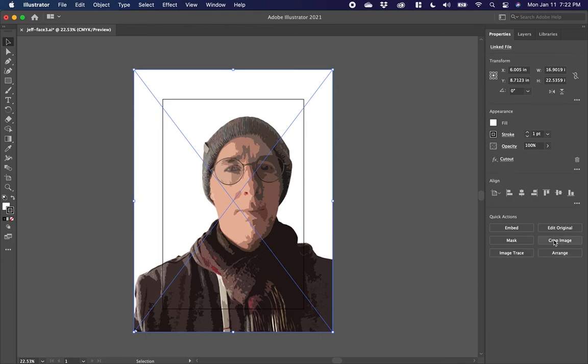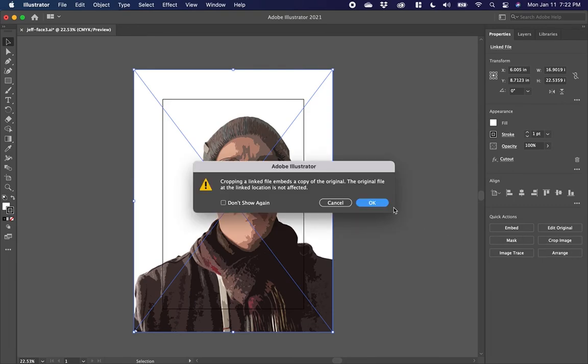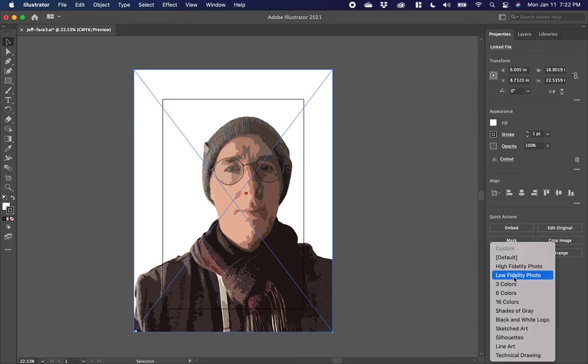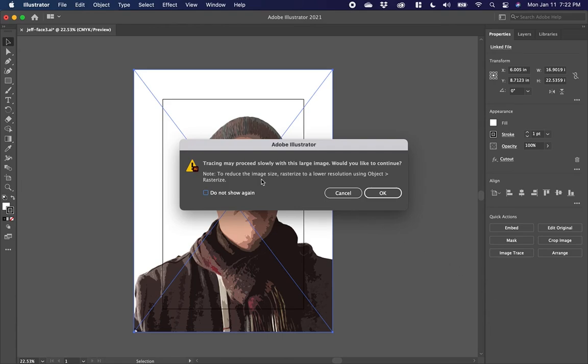I'm going to try something different here. I'm going to crop this image. No, we're not going to do that. Okay, I'm going to do Image Trace. We'll crop it later. All right, so I'm going to try to go to 6 color. Actually, take that back. Shades of gray, because we're going to change our color. So now I'm going to click on Shades of gray. It says tracing may proceed slowly, and so on. Okay.